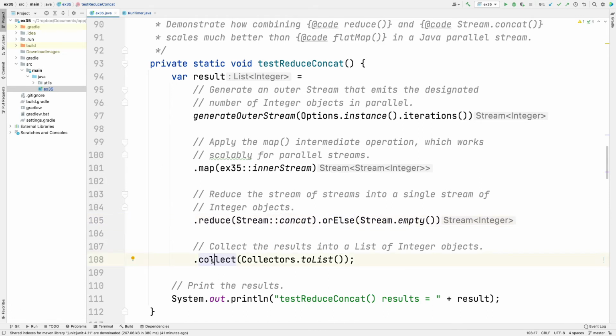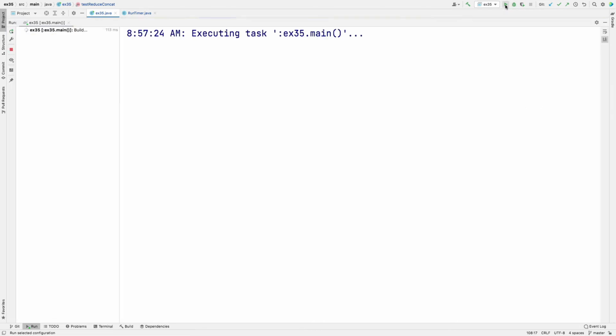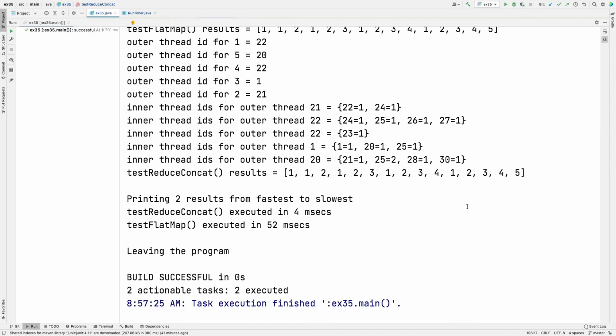So what I'm going to do is I'm going to run the tests. You'll see the results, and then we'll go look at the clever little program that gives the results that we want to see. So a couple things. First, notice the difference in performance. testReduce.concat executes really quickly, something like 4 milliseconds, whereas testFlatMap executes much slower, 52 milliseconds.